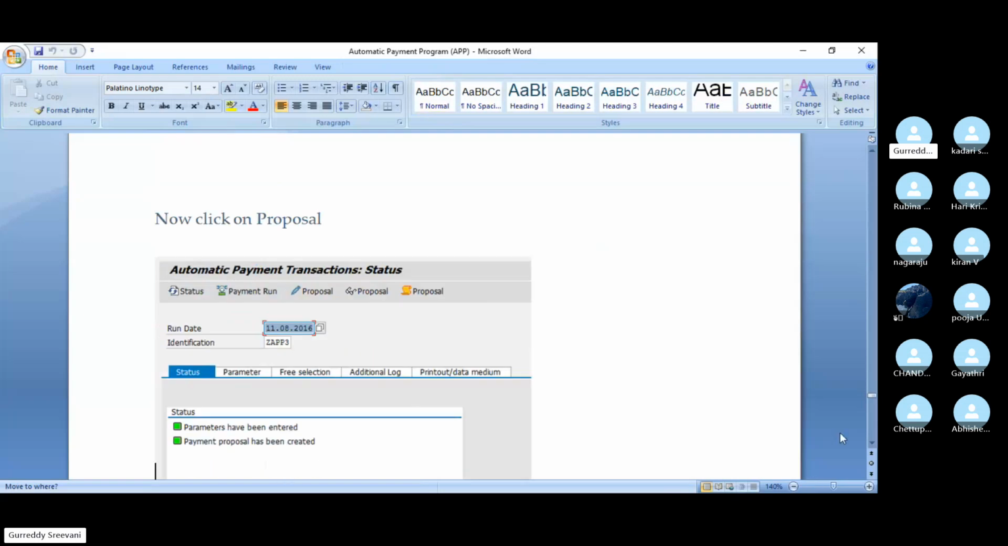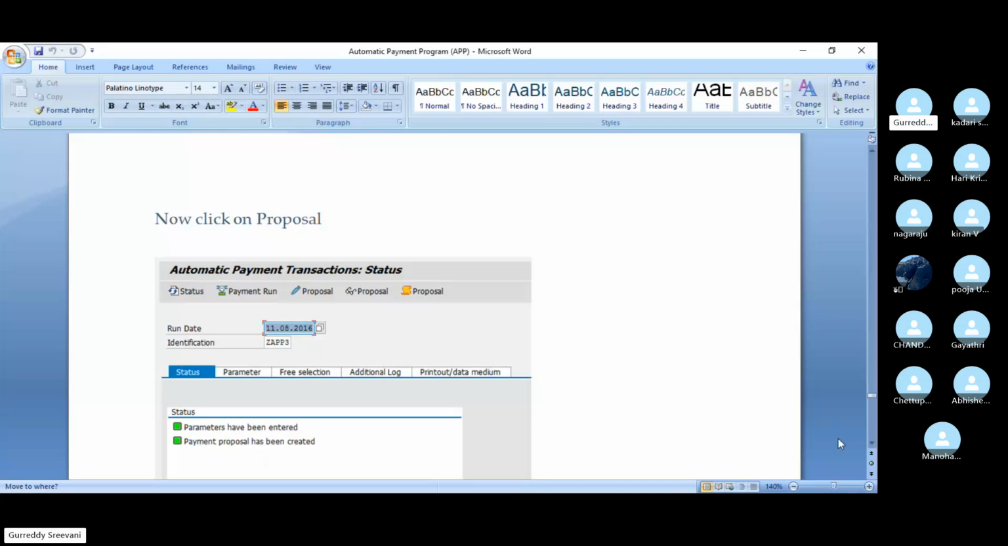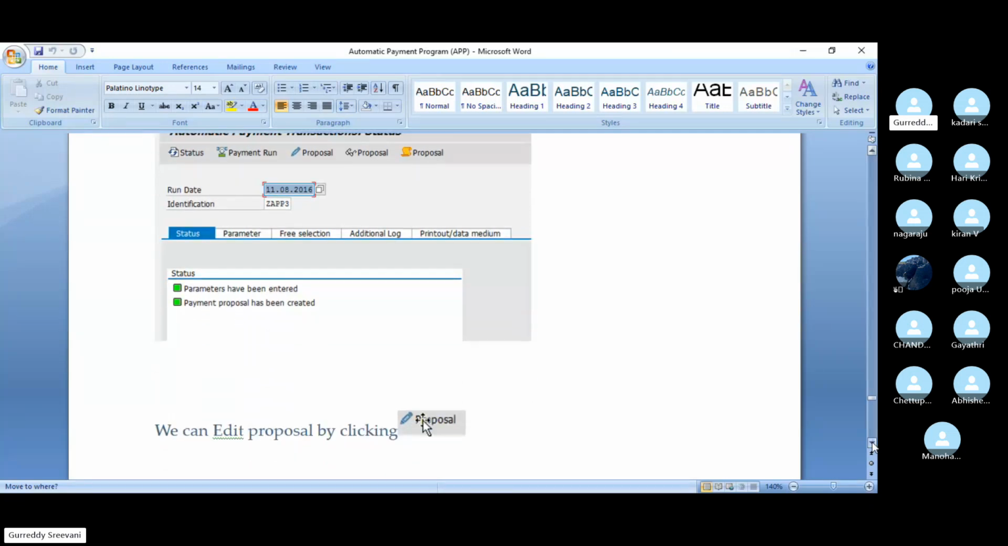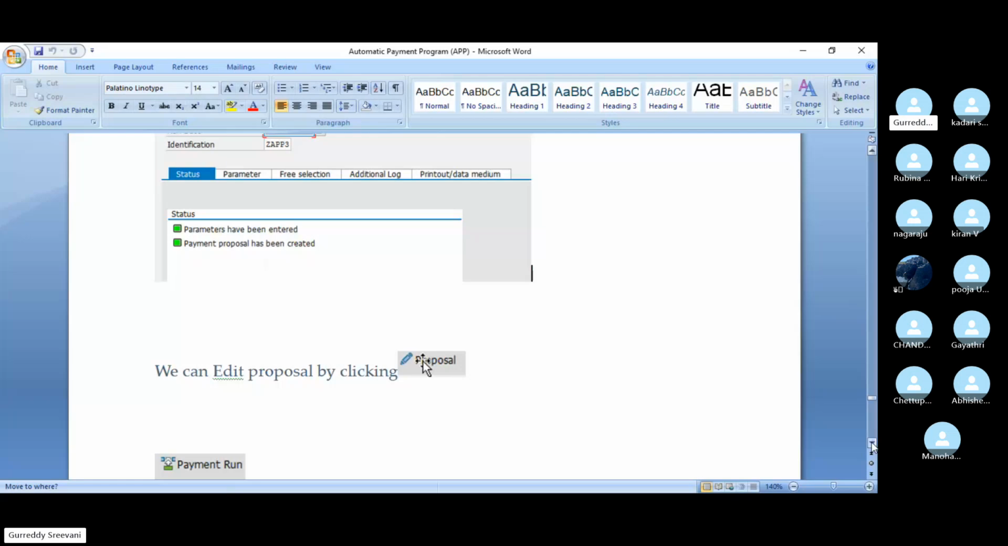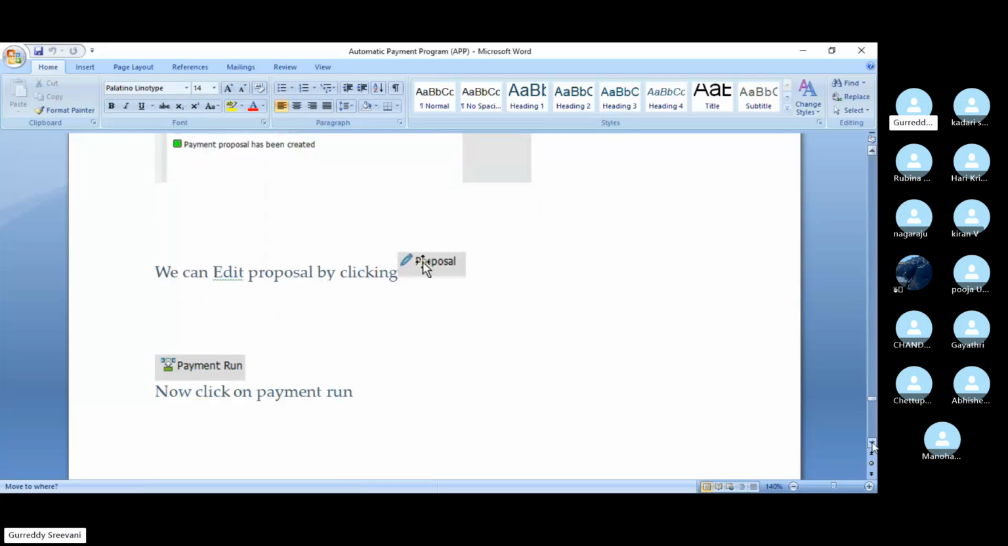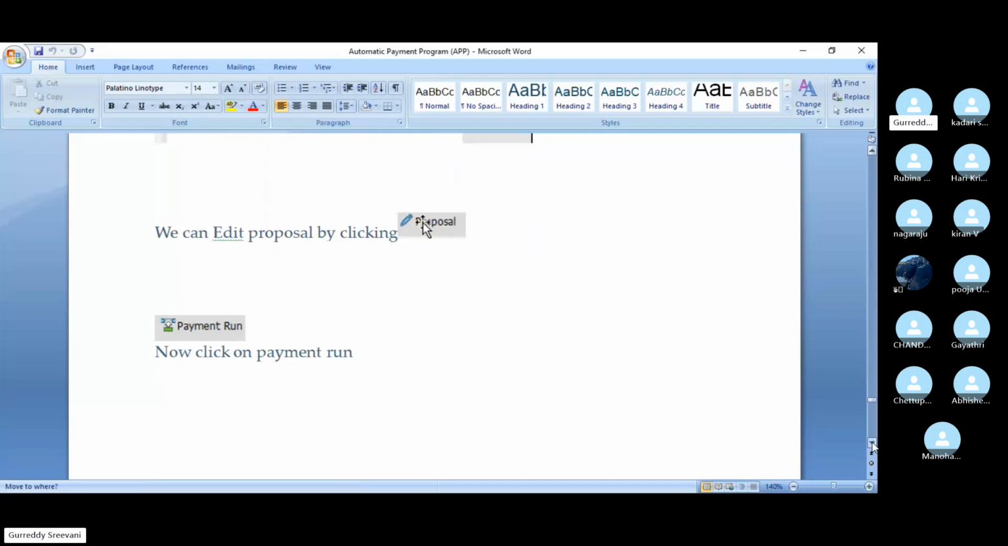Then we can go to proposal run. In proposal run it will pick all due or overdue invoices. Next we can save it. In edit proposal we can see whatever errors are there. If there is any error, we have to clear that, and then go to payment run.